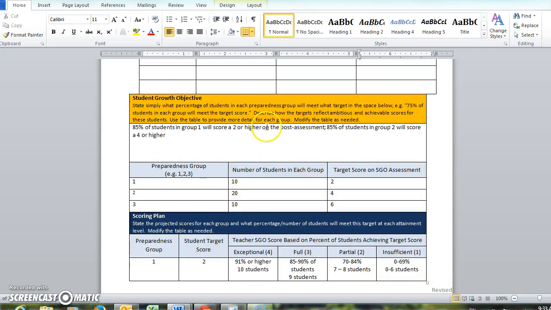Here will be your student growth objective. And so you're going to write in exactly what percentage of students in each group will meet the target score. They give you an example here, and I've given you an example here, and then how these targets reflect ambitious and achievable scores for the students.